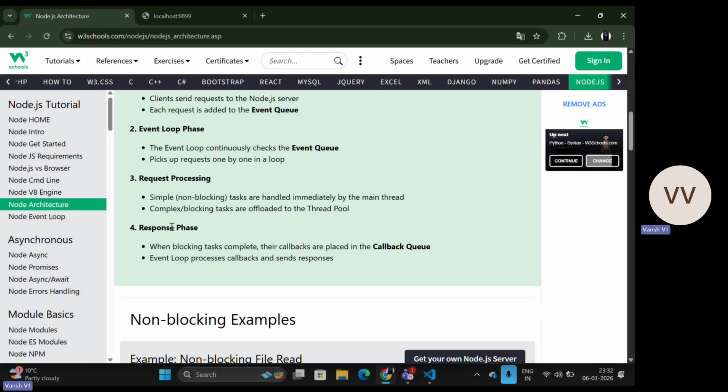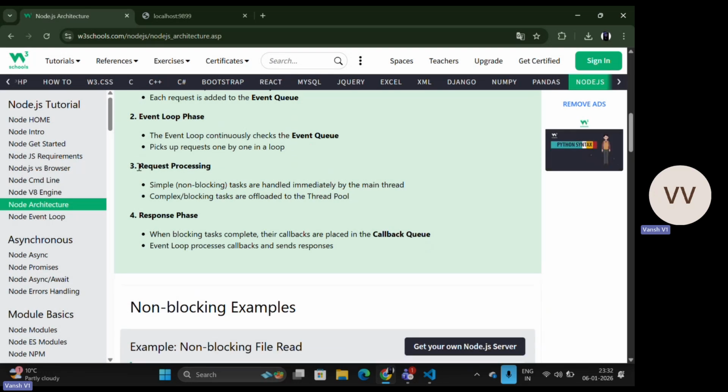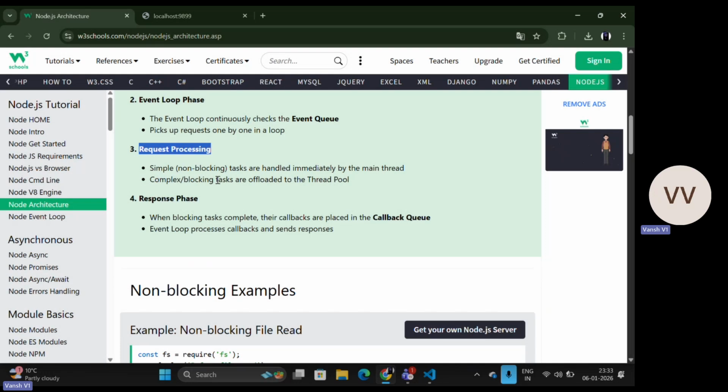These tasks are not responded to immediately. They are offloaded to the thread pool, where they are completed in the background and their response is sent after some time. So in the request processing phase, if it is a simple request, then provide the response immediately. Otherwise, run the complex task in parallel.